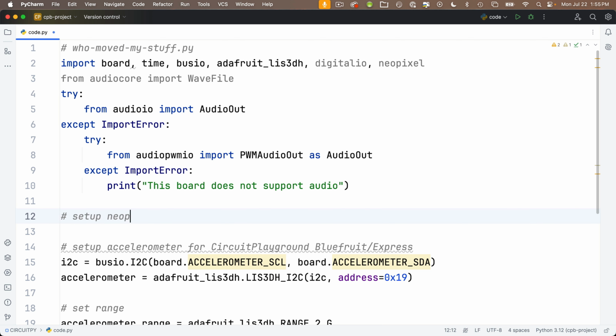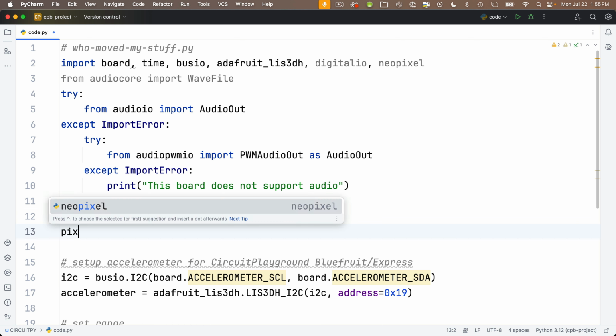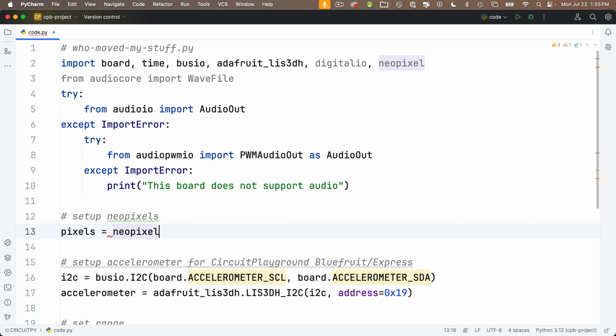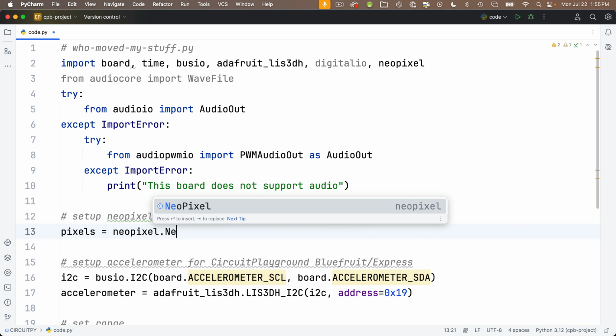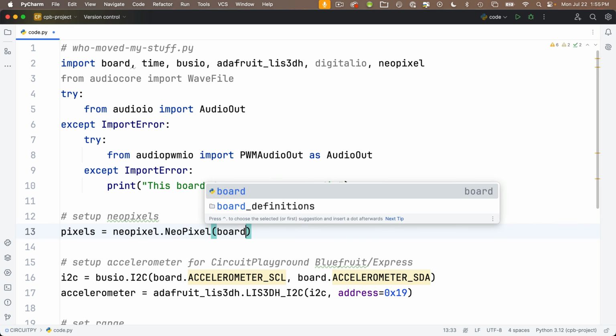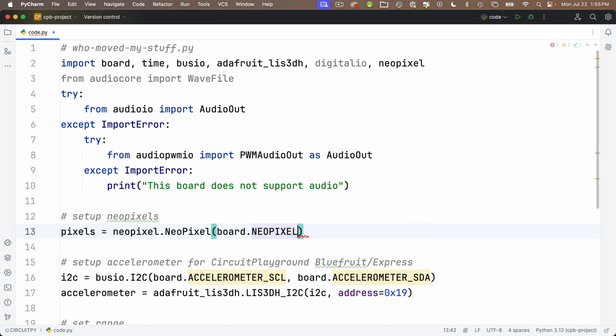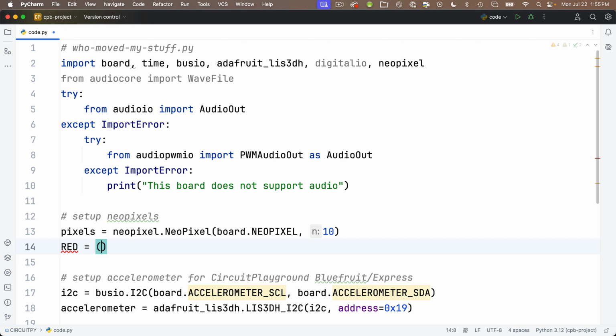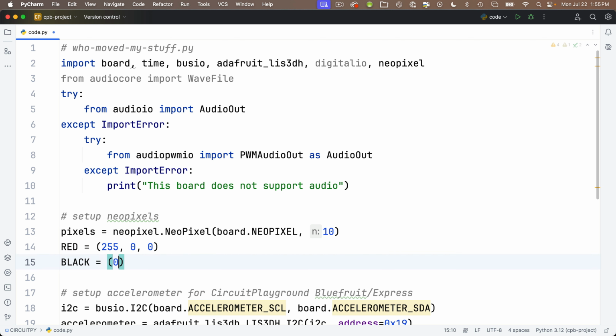Next, let's set up our NeoPixels. We'll use the familiar line pixels equals neopixel, lowercase, that's the library, dot NeoPixel, capital N, capital P, passing in board.NEOPIXEL, all caps, comma 10, since there are 10 NeoPixels on board. And we need two colors, in all caps RED equals in parens 255, 0, 0, and all caps BLACK equals in parens 0, 0, 0.